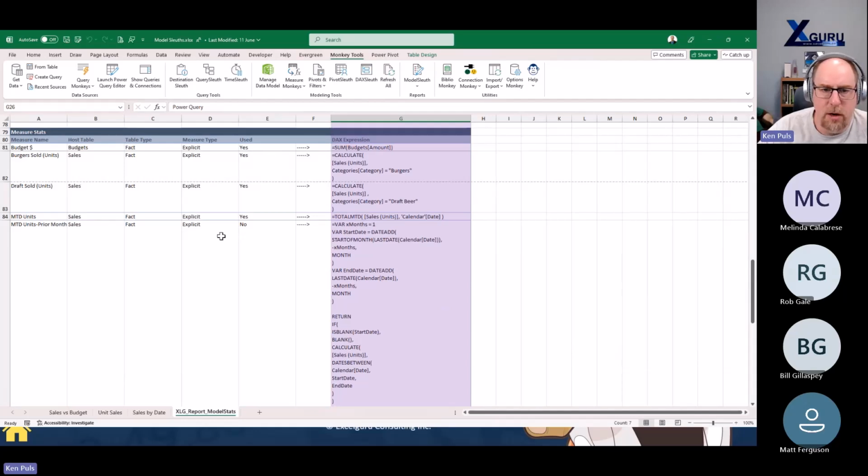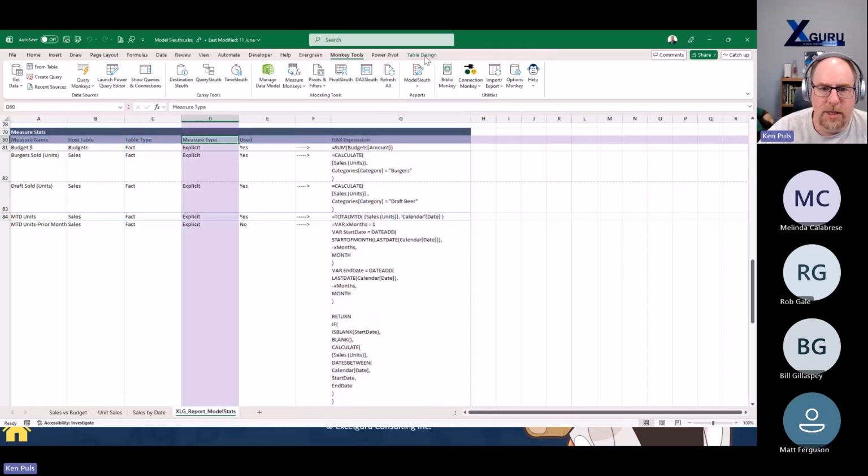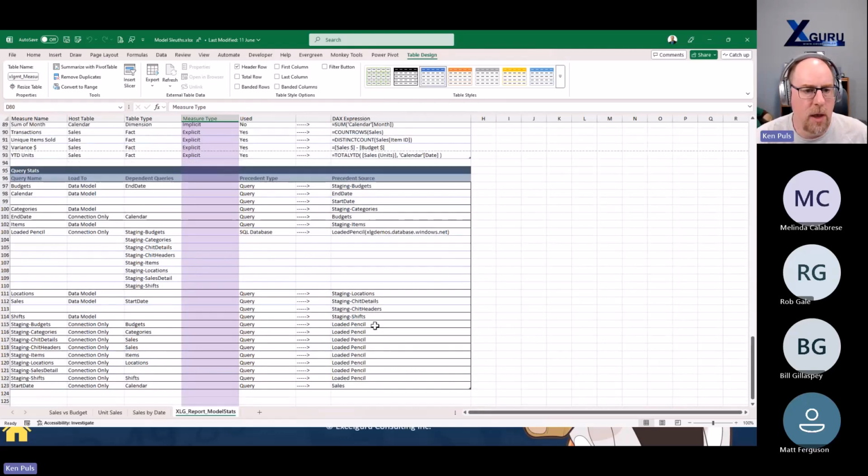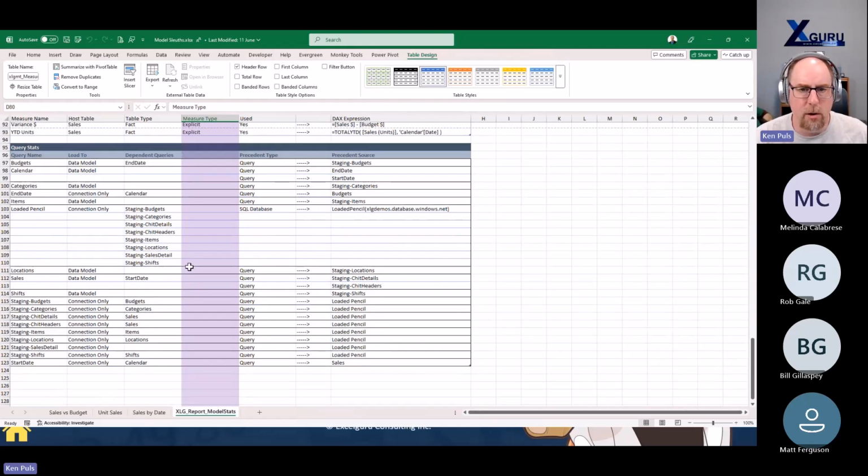All of your measures are here. By the way, this is a table. If I click inside it here, you'll see the table design tab. This means that if you do use DAX Studio and you want to use their DAX indenter across our stuff, you can. That's absolutely allowed. And finally, here's all of your Power Queries.